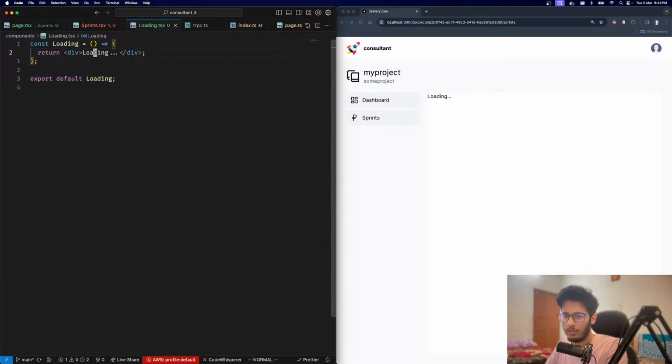Okay, let's try to create the loading screen first. So class width full height.